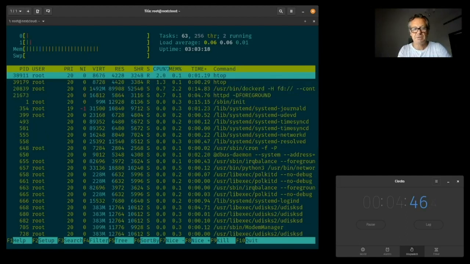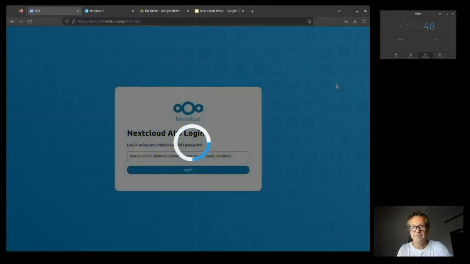Let's have a look at the other screen. It's happening, it's still the same. So again, I'll be back when this is done.